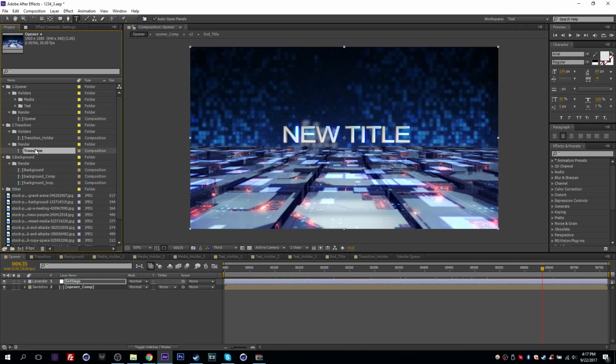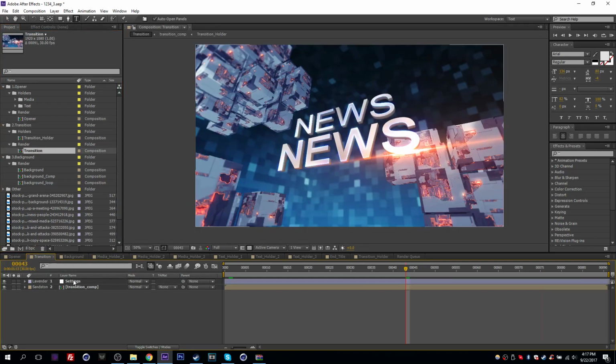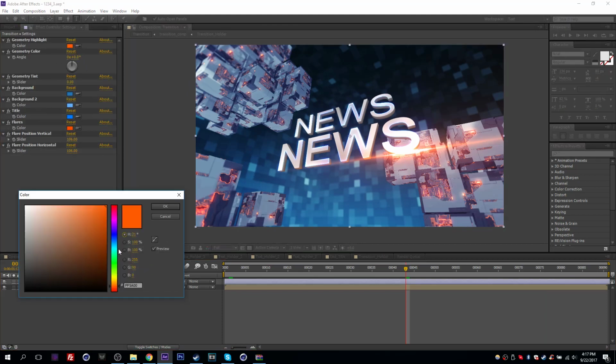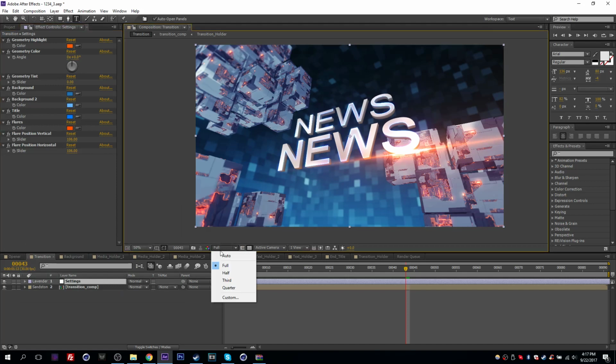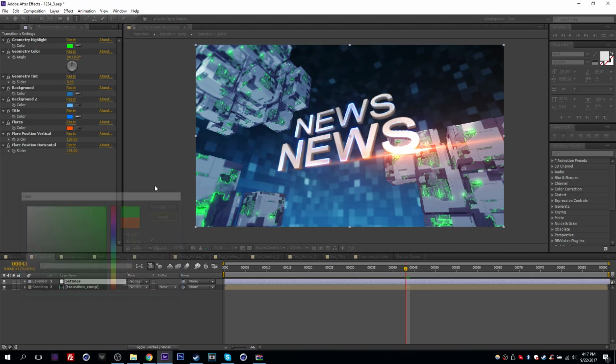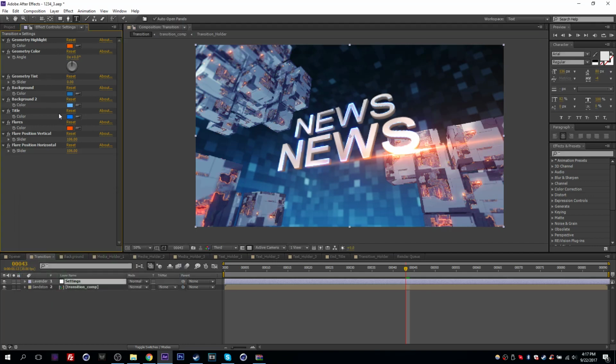The transition colors and the background colors are pretty much the same. So inside the transition, you can see we have a settings layer, which you can, of course, change the color for all of these as well. Give it a second to update. Let's change this to 3rd resolution, and let's see. Alright, so you can see here the geometry highlight changing, and the rest of the colors are the same.